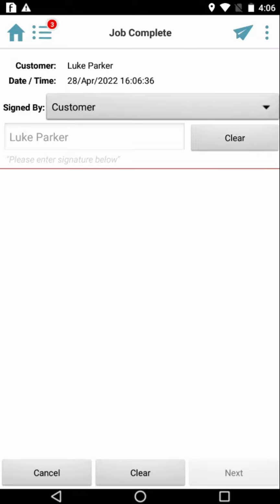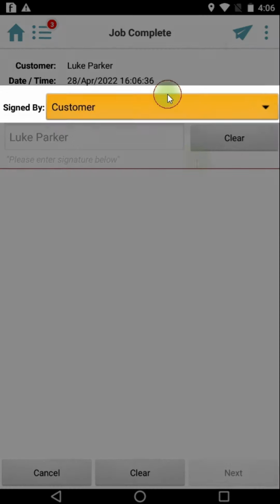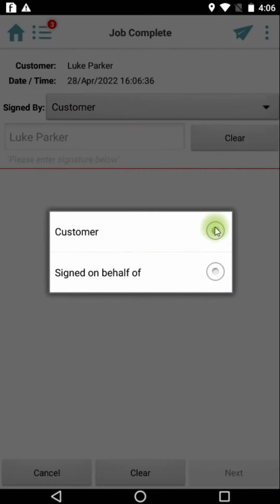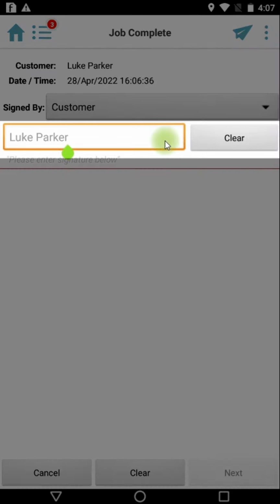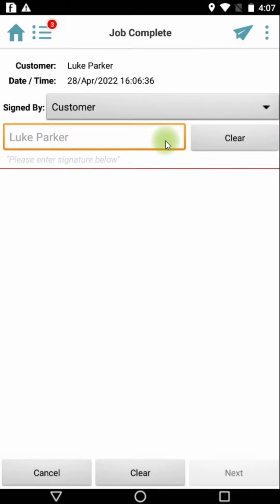At this stage you will need to get a name and a signature as proof of delivery. At the top of the screen you can choose who is signing for the items. Note that on all deliveries there will already be a name filled in by default. However, in most cases you won't be delivering the items to that person. Therefore you'll need to change it and enter in a new name. To do this, press the clear button and then tap on the text box to type in their name.